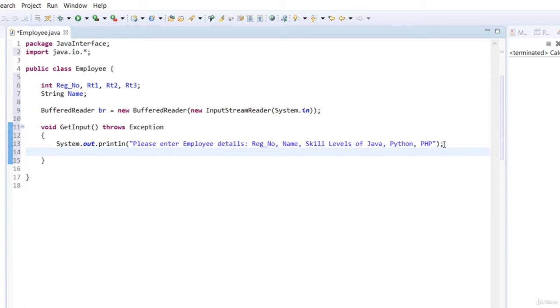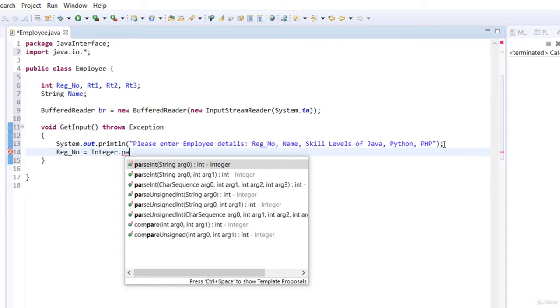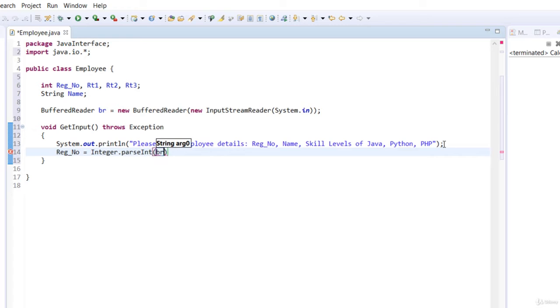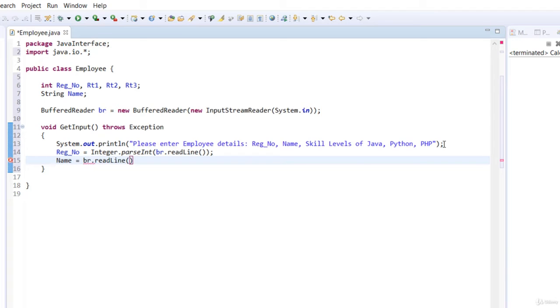The next thing we need now is for the range number. I'm going to say range number is equal to, because we'll be accepting this, we have to parse this to integer. We have to cast this. So we're going to say Integer.parseInt, using the object of the buffered reader, br.readLine, we check what the user gave to us. For the name, the name is going to be equal to br.readLine, and put a semicolon here.